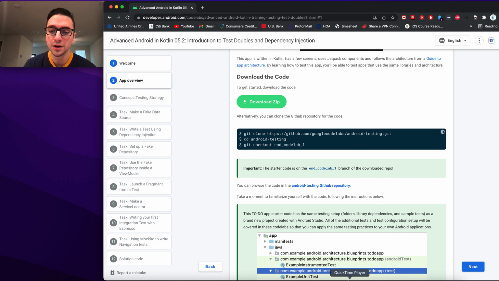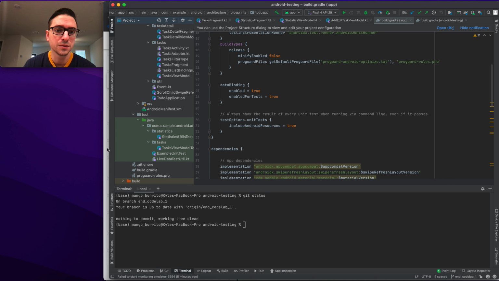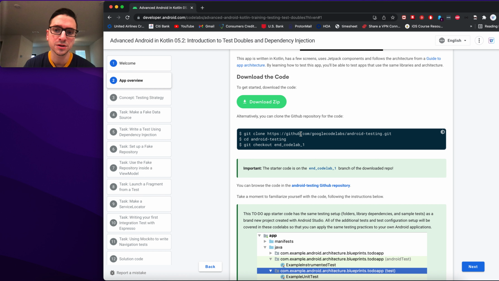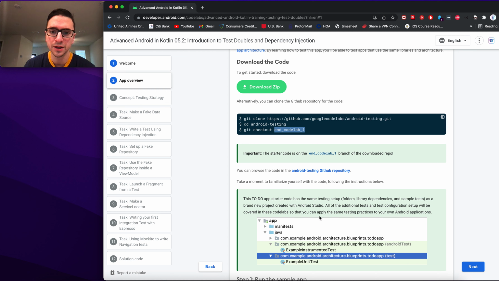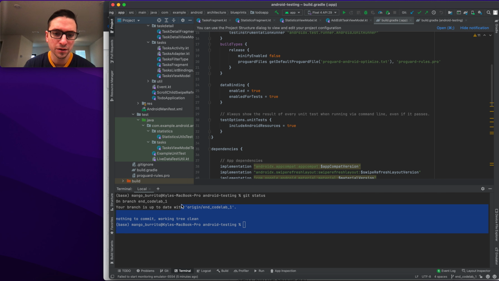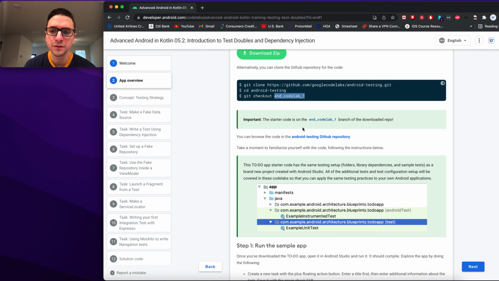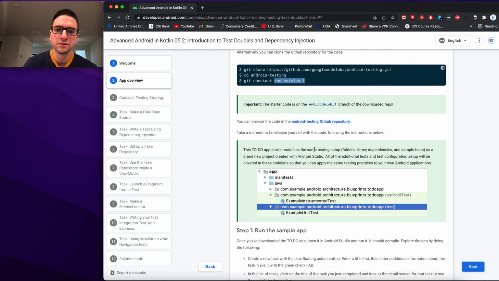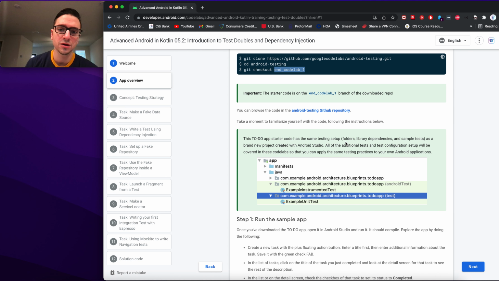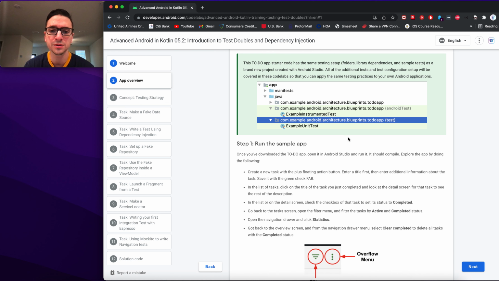Okay, so to get the code, I've already cloned it. You can either download it or clone it. I would just clone it. Right there, there's the URL. Clone it, and then check out end_codelab_1. And you can see here, I'm on that branch, end_codelab_1. Okay, take a moment to familiarize yourself with the following code. Follow the instructions below. This to-do starter code has the same testing setup as a brand new project created with Android Studio. All the additional tests and test configuration setup will be covered in these Codelabs, so you can apply the same testing practices to your own Android apps.